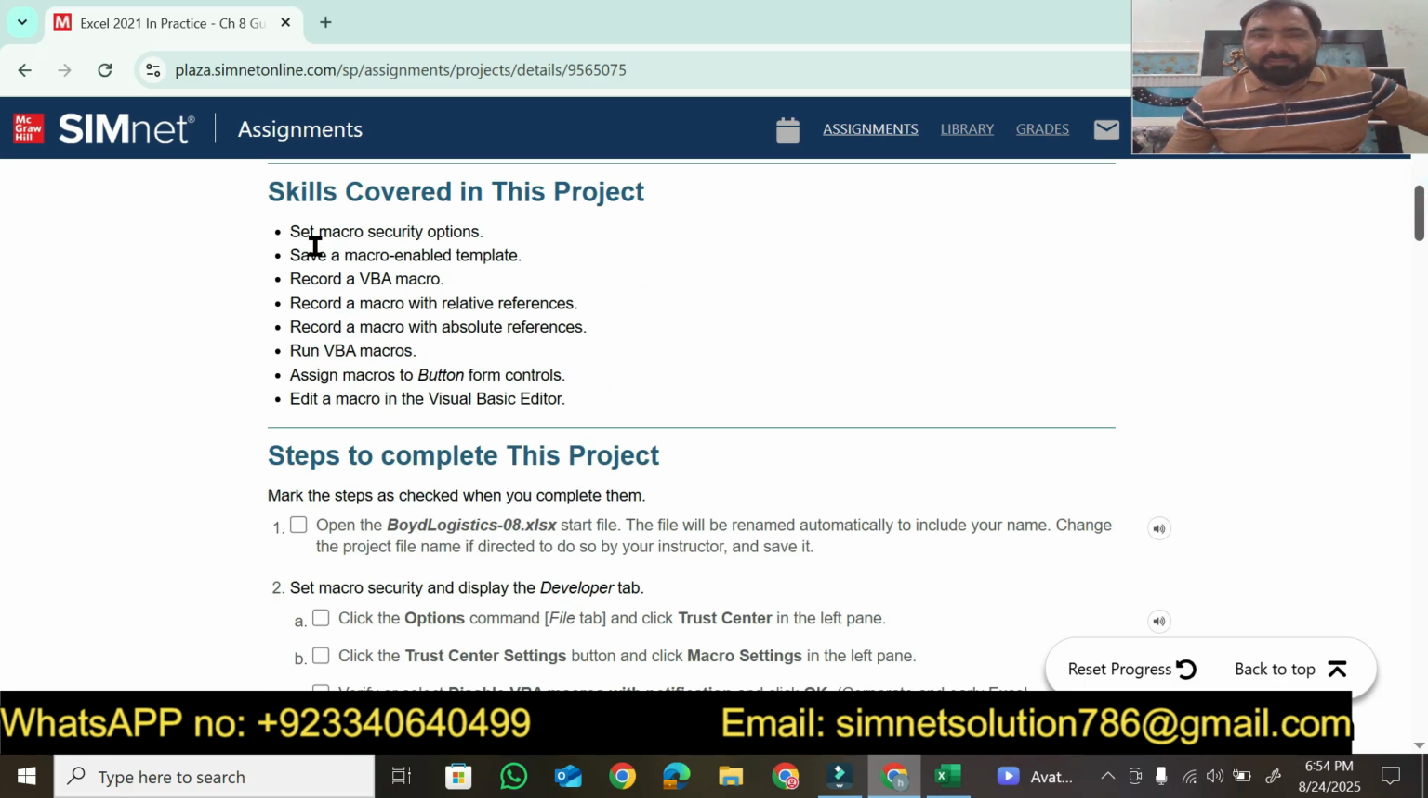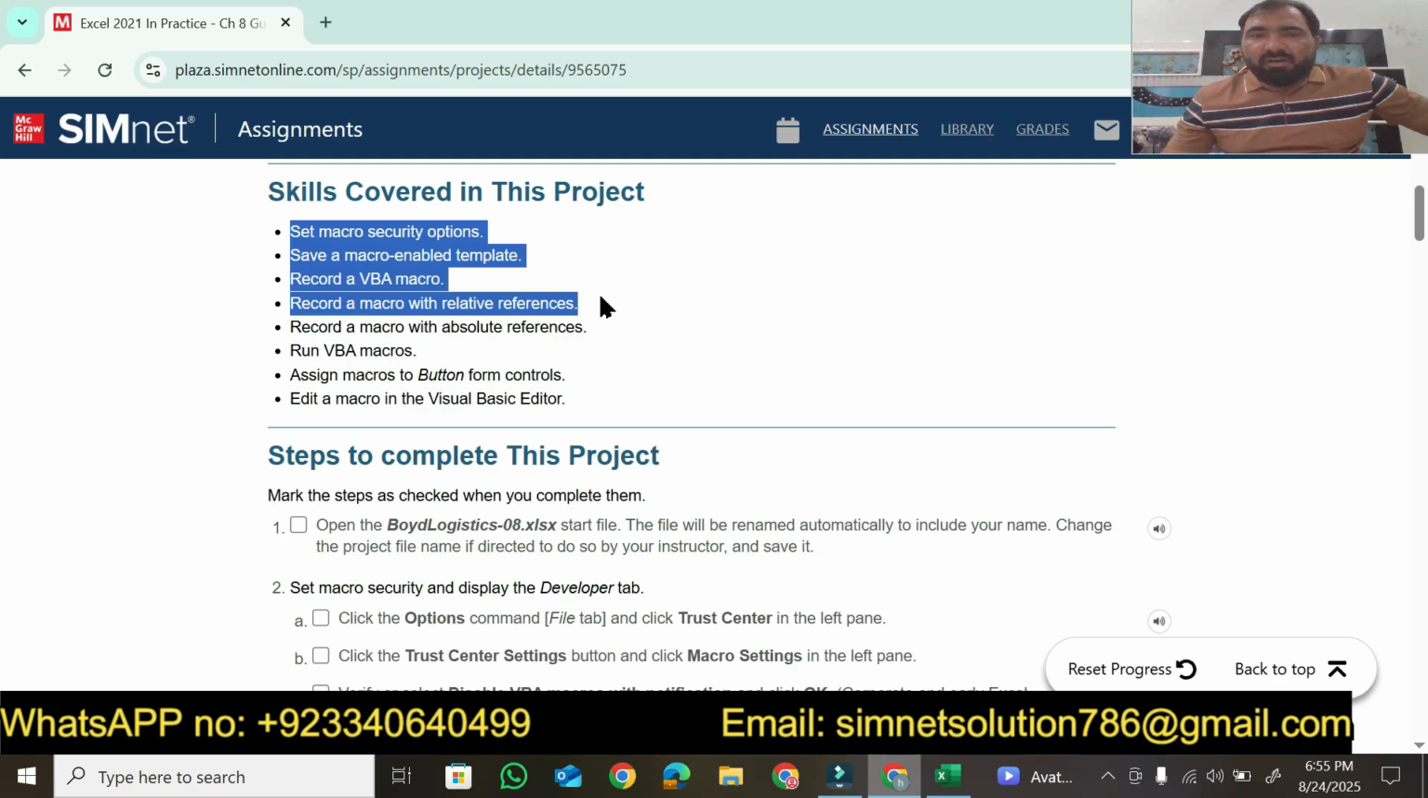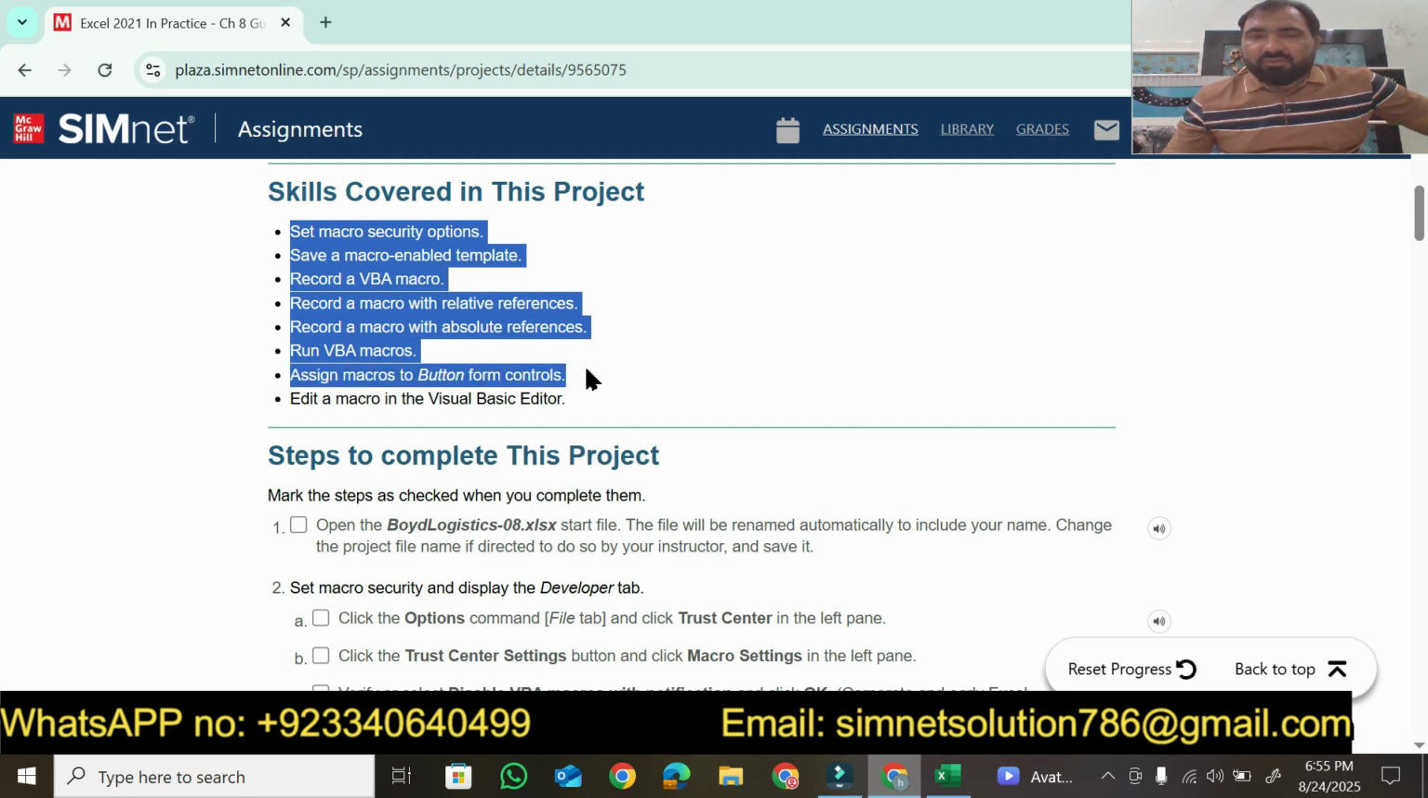Skills covered in this project. What skills will we get from today's project? Set macro security options, save a macro-enabled template, record a VBA macro, record a macro with relative reference, record a macro with absolute reference, run VBA macros, assign macros to the button form control, and edit a macro in the Visual Basic Editor. So all these skills will be covered in today's assignment.